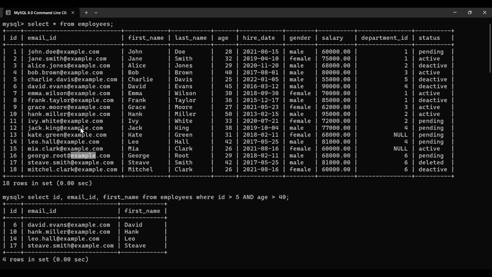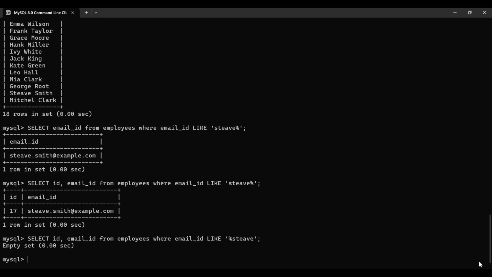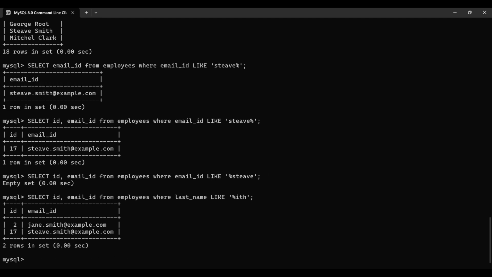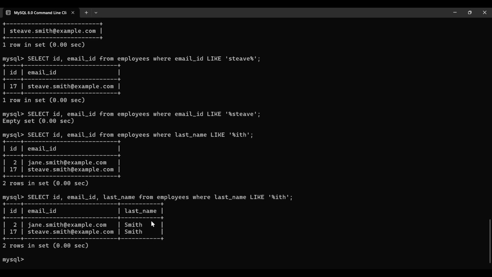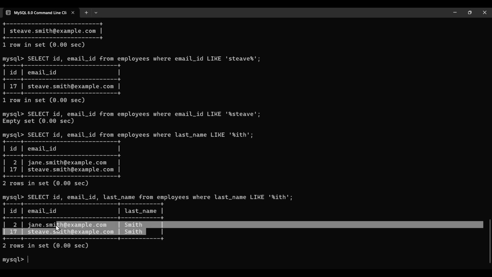So if we use .com, or if we use the last name ending with ITH, let's see. The last name ends with ITH. We have two records, Jane Smith and John Steve Smith. Both end with ITH. Because of that, this query fetches these two records.